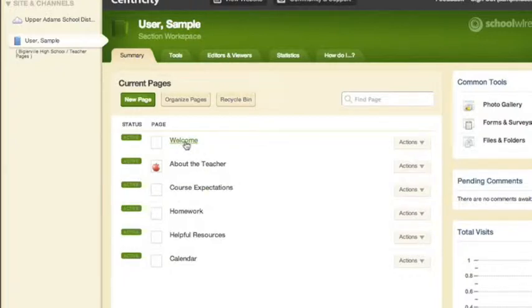Today, the focus is going to be based on getting in and being able to edit the basic content that's on your page. So you can see here, these are all different types of pages that I might have on my page. These are all different topics I might want to have.